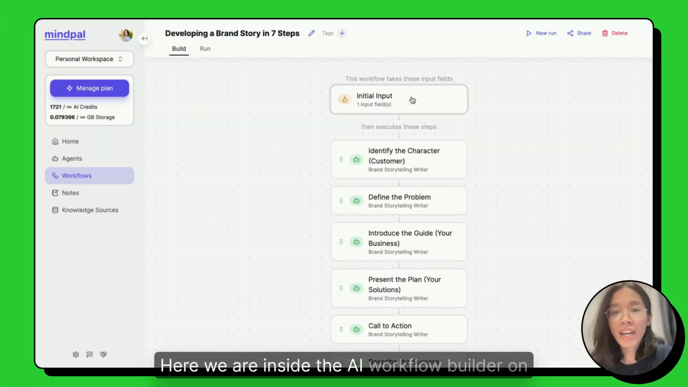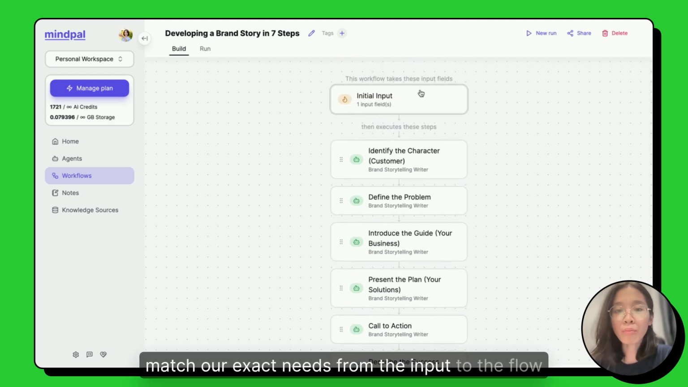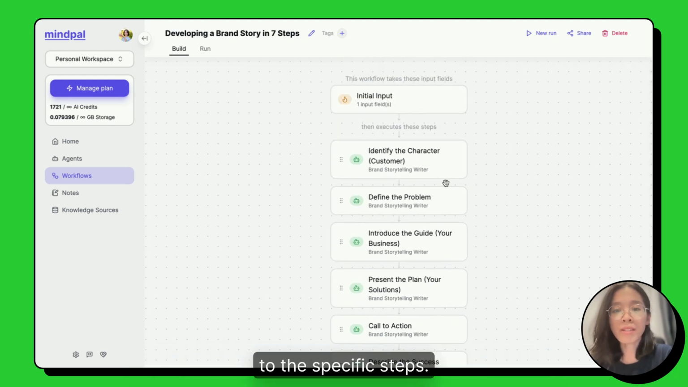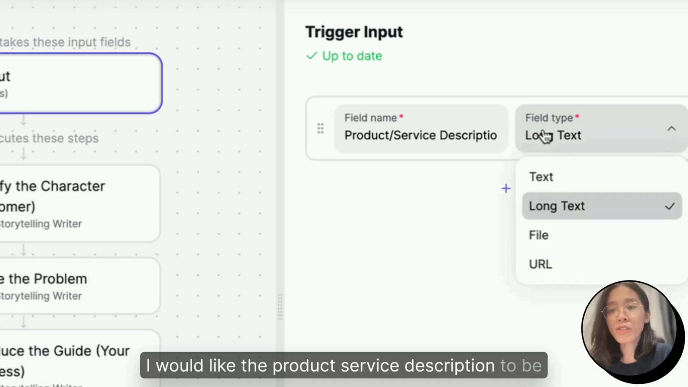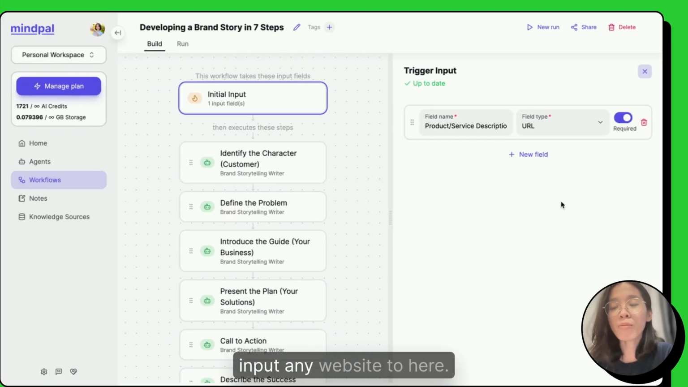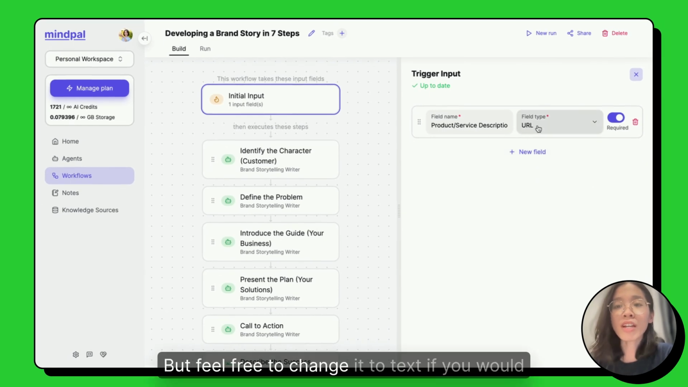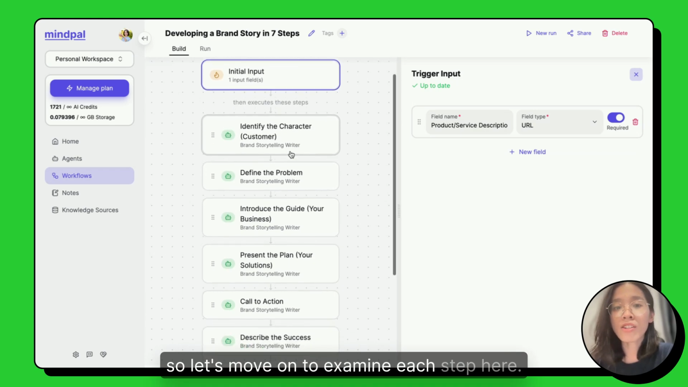Here we are inside the AI workflow builder on mypal, where we can further customize our workflow to match our exact needs, from the input to the flow to the specific steps. Now, regarding the input, I would like the product service description to be a website instead of a text, because I can easily input any website to here. But feel free to change it to text if you would like to, and feel free to add more fields like the target audience or the industry. This is good enough for me, so let's move on to examine each step here.